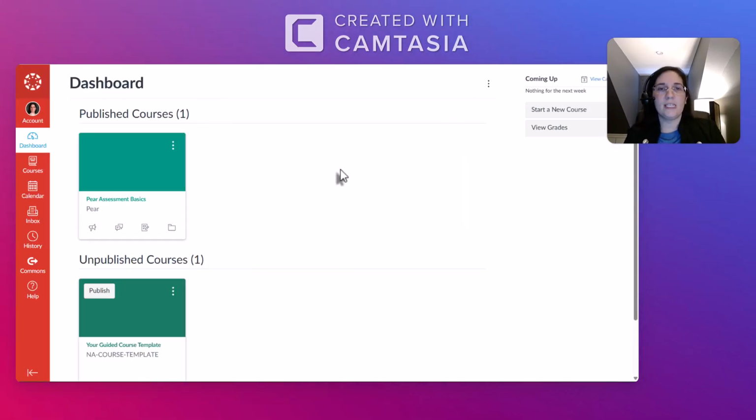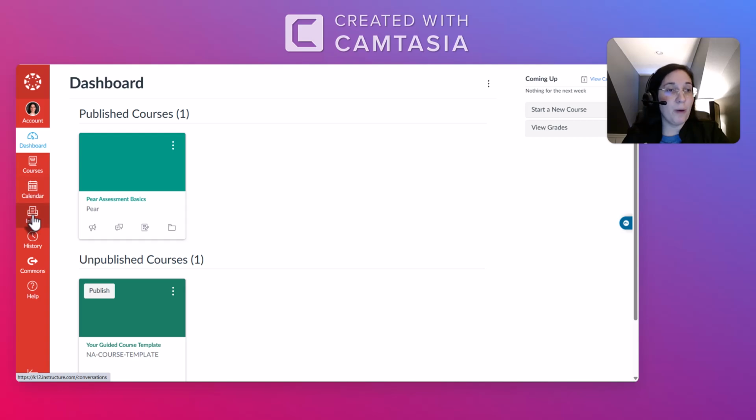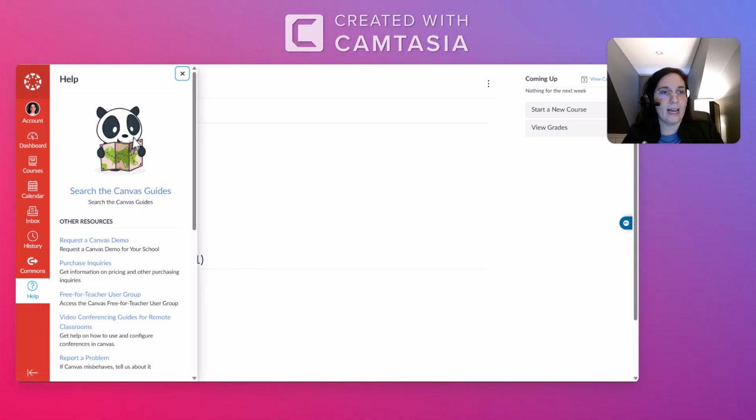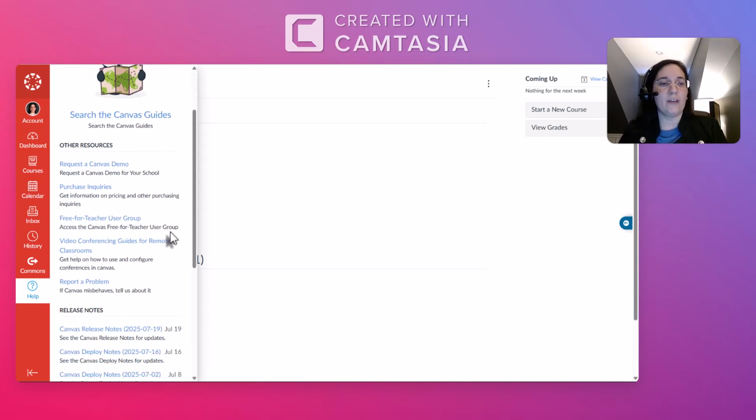As you can see, this is the Canvas dashboard where you can store your courses. This is where you can start a new course. You can view grades and keep track of your students. Over here to the left, you see dashboard, your account, your courses that you've made, a calendar, an inbox if there are students responding to you and emailing you about coursework, history, commons, and of course the help desk. If you need something, it has a little AI chat box right here with a little panda. It's really cute.